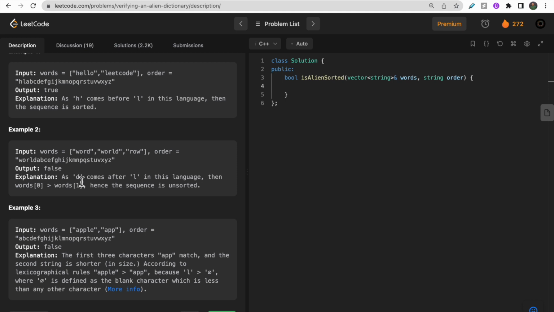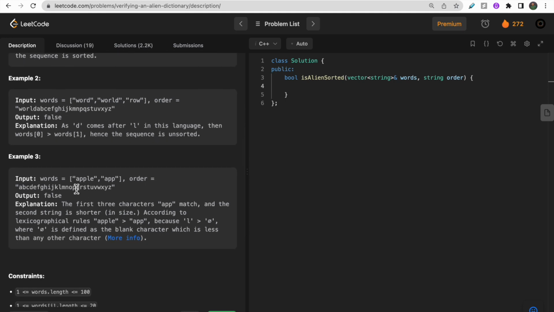Now let's take this example. Let's first check the first two words. W and W are the same, O and O are the same, R and R are the same. Now the last letter here is D and here the letter is L. As you can see, L comes before D, so this word should come before that word. That's why we return false here, because L comes before D.